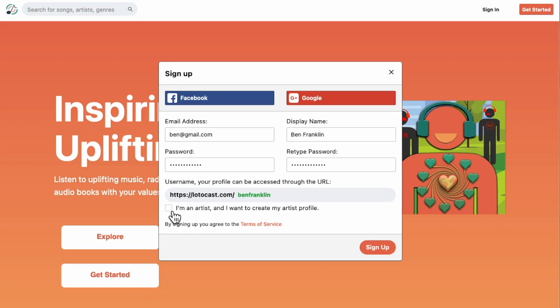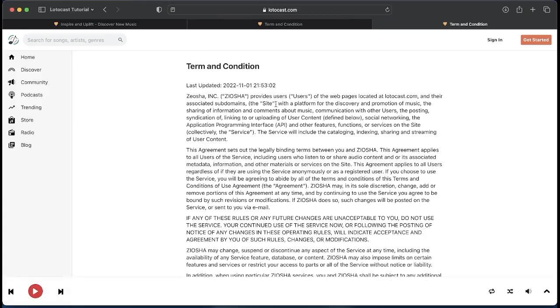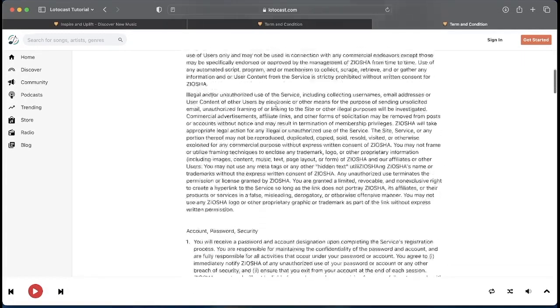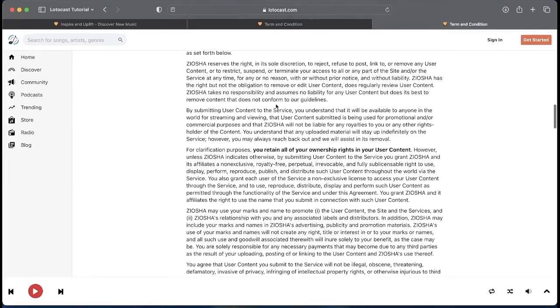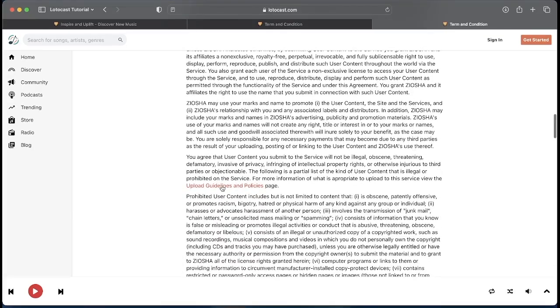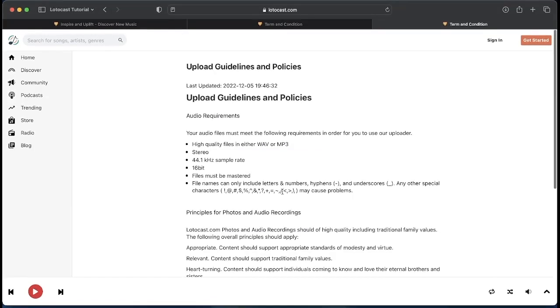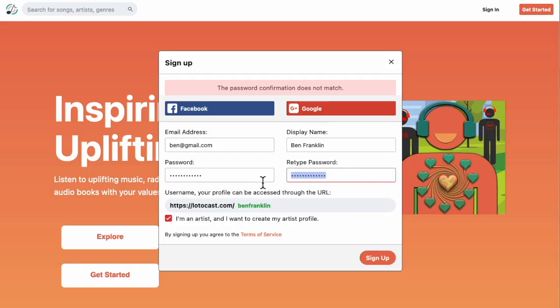Before you click Sign Up, please make sure you review the terms of service. As a lotocast team, we want to let you know that as an artist you retain all ownership rights in your user content, and when uploading, your content must meet the criteria outlined in the Upload Guidelines and Policies page. After you've completed reviewing the terms of service, you are free to click Sign Up.